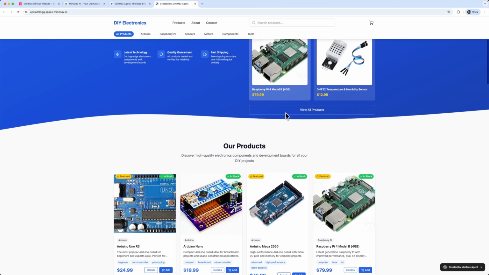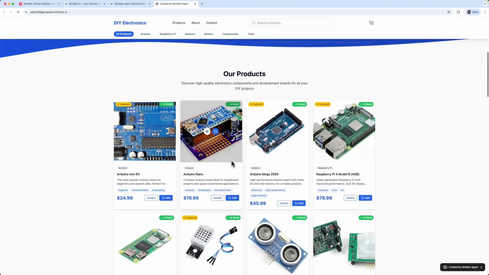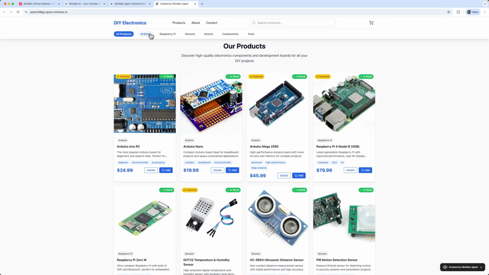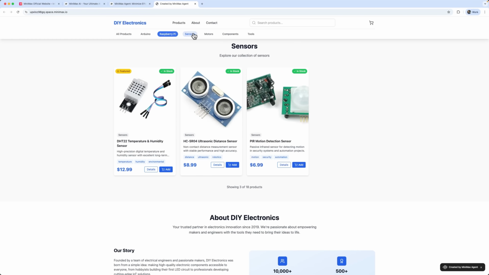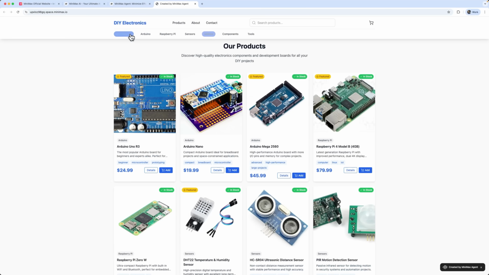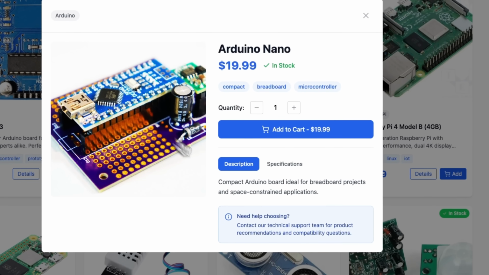As you can see, guys, the site is nicely organized. The products are clearly laid out. There's a smart filter, and each product has a full product page that we can view. There's an add to cart button, an option to choose the quantity, a description, and full specifications. Everything looks well put together.